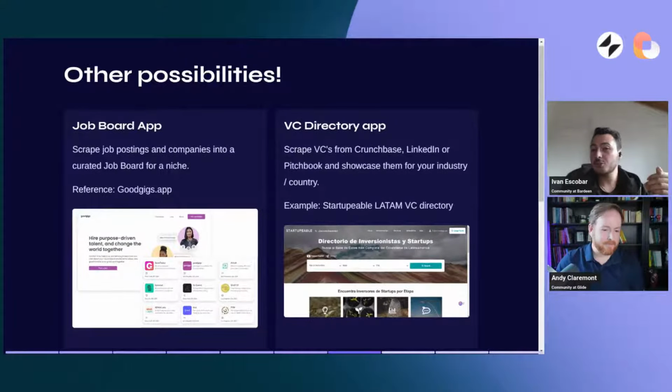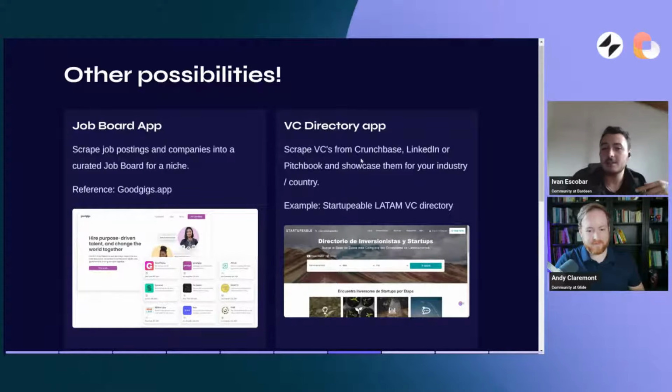You can make a venture capital directory app. So that was the other example that we were going to show: you can scrape VCs from LinkedIn, from Crunchbase, from PitchBook, and you can showcase them into your community or your industry.